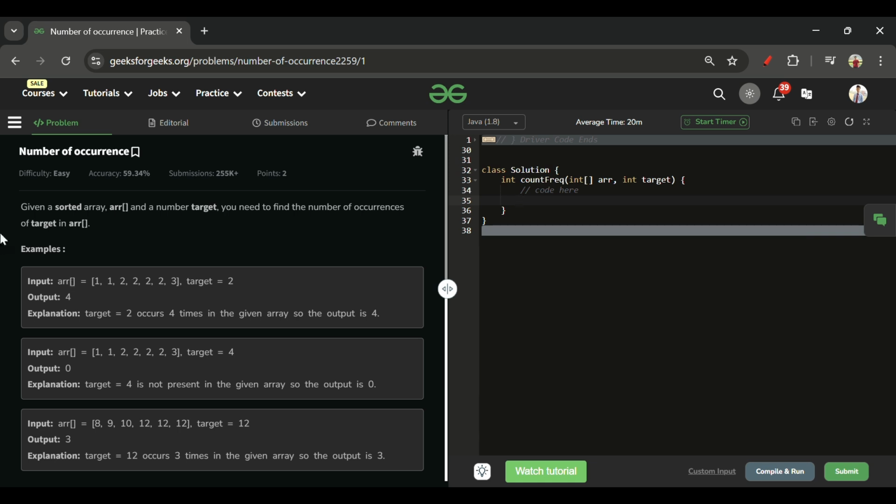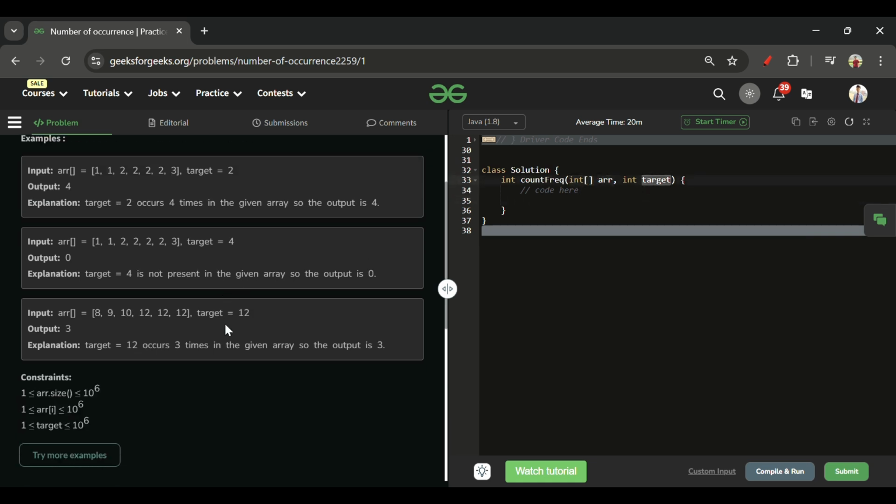Today's problem is number of occurrence, which is marked as an easy level problem. Let's find out what we will be given in this problem and what we have to do. So we will be given one array ARR of integer type and we will be given one integer target as well. Let's find the constraints.